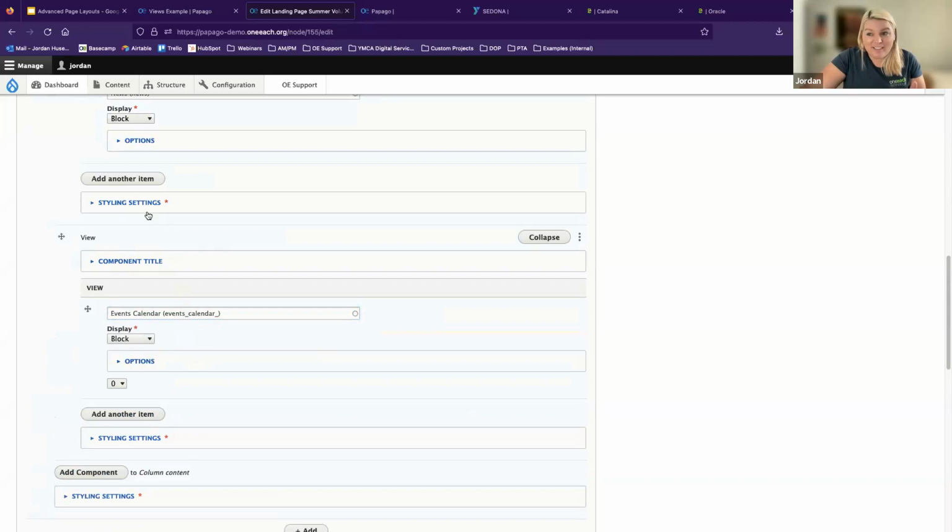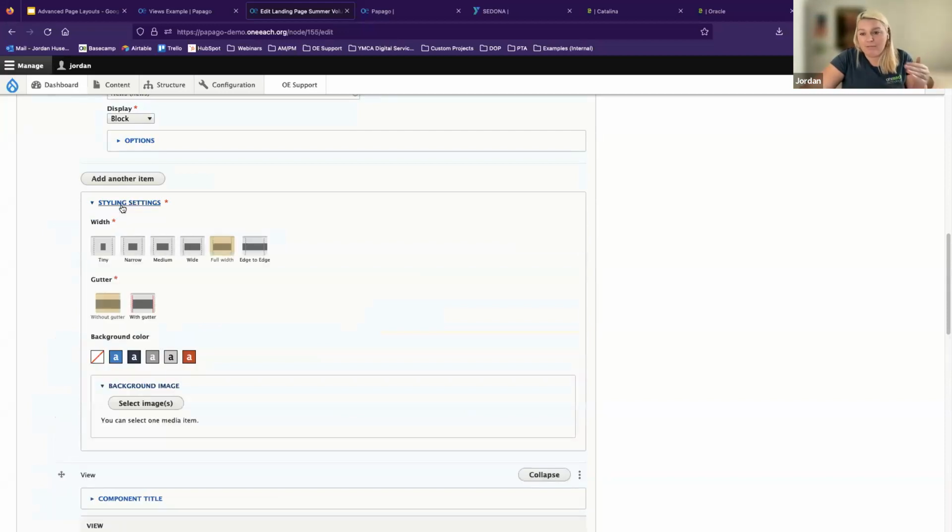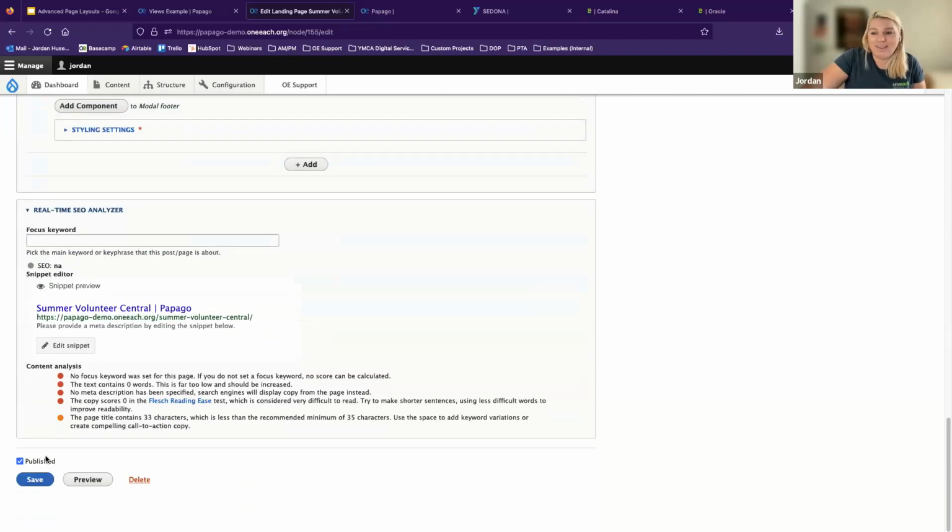And then if I wanted to, as Allison showed before, there are styling settings on every single component. So if I wanted to add a nice background image behind these views, behind that upcoming events, I absolutely could do that with the background colors or the background image here. So let's save this page.